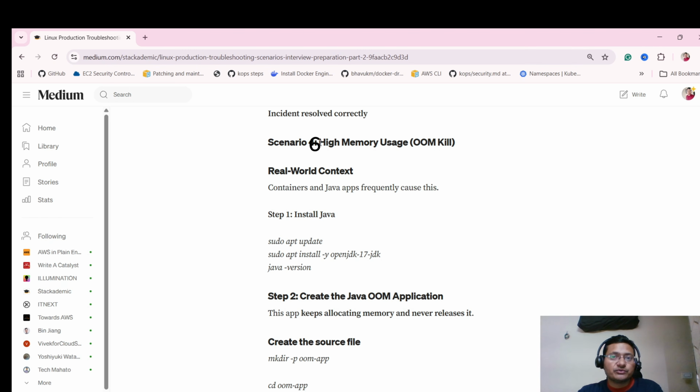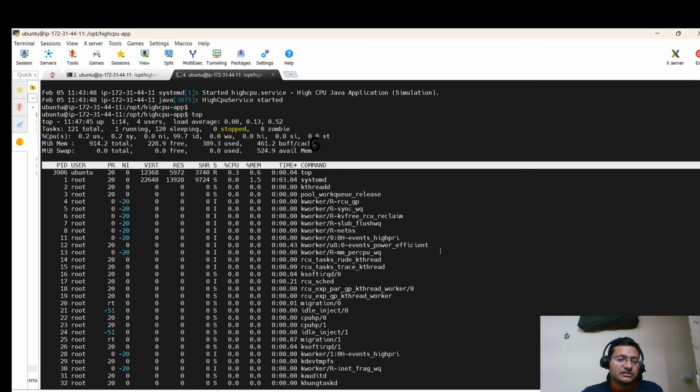Another important issue that you will find a lot in production is high memory usage, out of memory kill. So real world context: if you have some containers running, or once again Java applications that you are running on a virtual machine, it's causing frequent OOM errors, out of memory errors. It is consuming too much memory on your VM, so the Java application is going to run into OOM kill errors. We'll see how we can simulate this, and then we will see how to diagnose and troubleshoot the issue as well. So I'm on my machine right now.